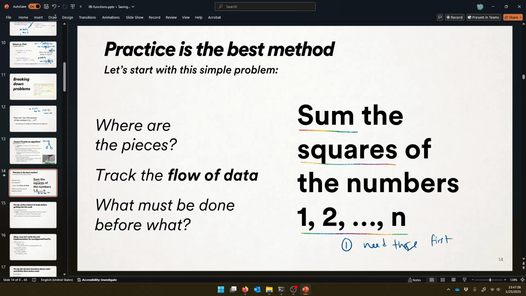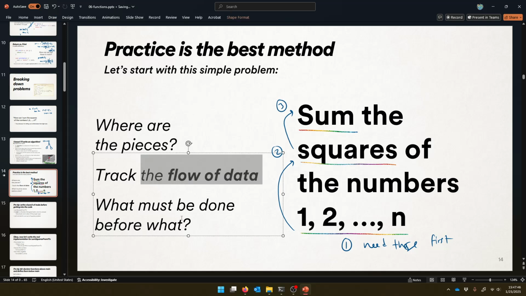And that's the kind of stuff that I want you to figure out on your own soon. Then you take those numbers and feed them into your squaring functionality. That's thing 2. And then you take those squared numbers and feed them into your summing functionality. That's step 3, and that will give you your final answer. Do you see that? That's the flow of data. It's telling you what has to happen before some other thing. So that's a good breaking down of the problem.